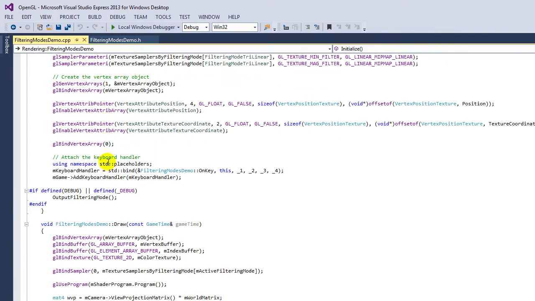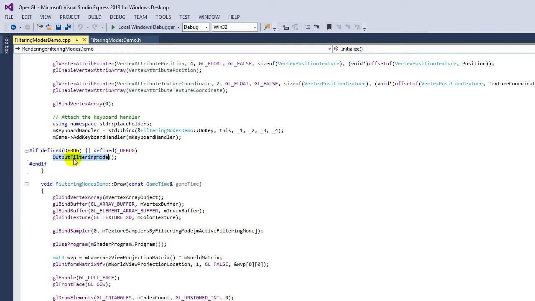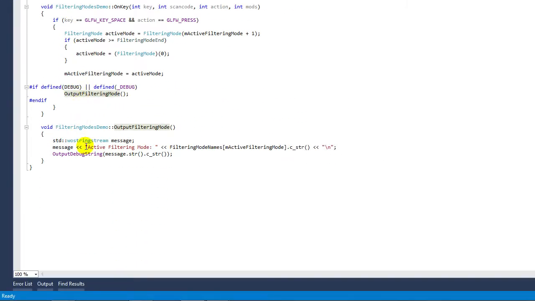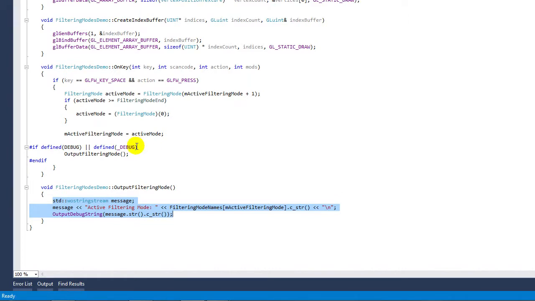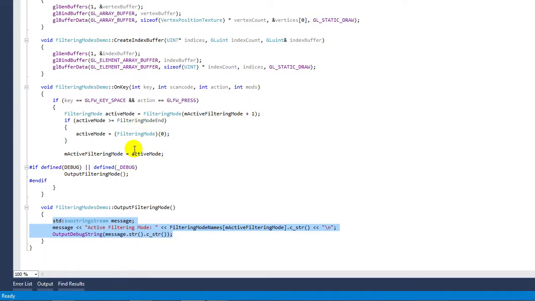The VAO is set up identically as before. I just have a little output filtering mode function that throws out to the output window what the active mode is. And you can see that. I'll pull up the output screen so you can see that. It just saves us from having to render a font to the screen. We'll just throw some debug information to the output window.